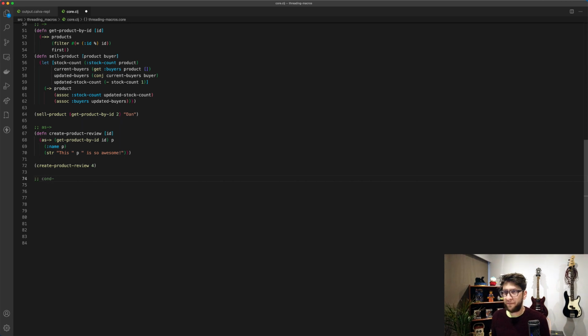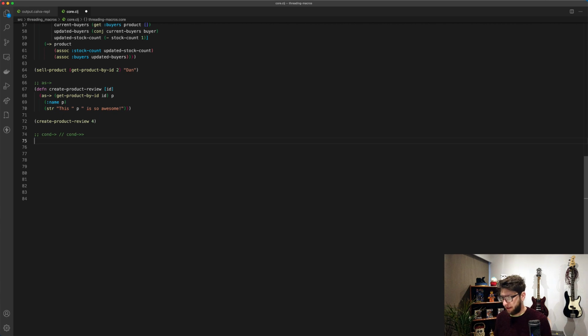So next up, I want to look at the conditional thread. So it looks like this. And you also get conditional thread last. But I'm going to look at conditional thread first. I'm not going to make a function here. I'm just going to make a convoluted example.